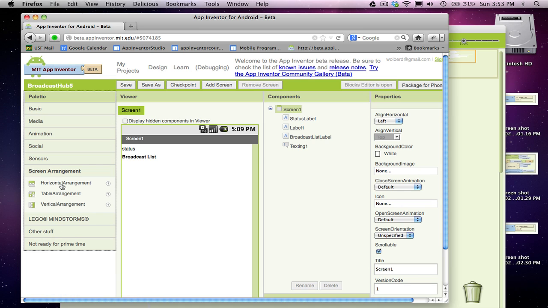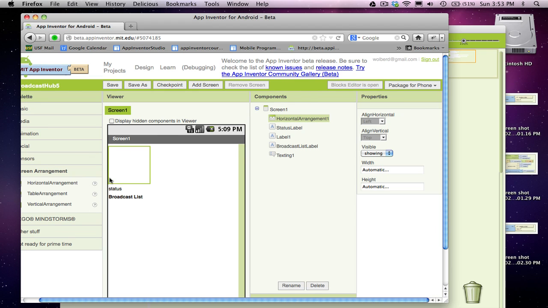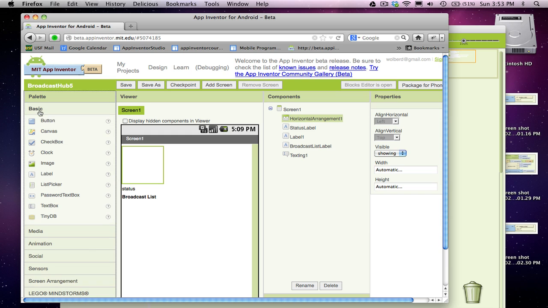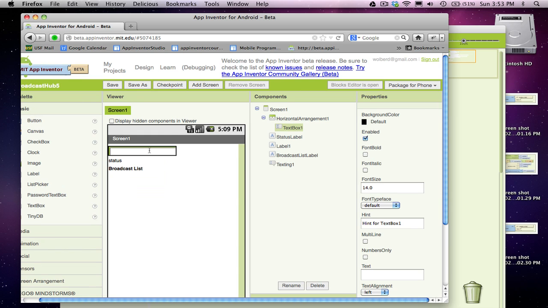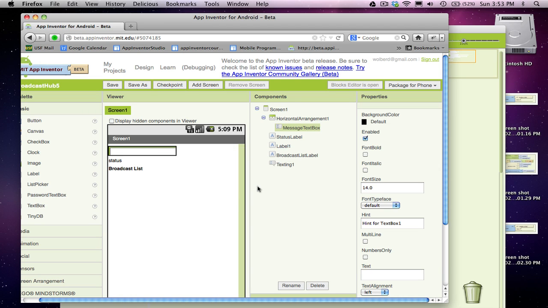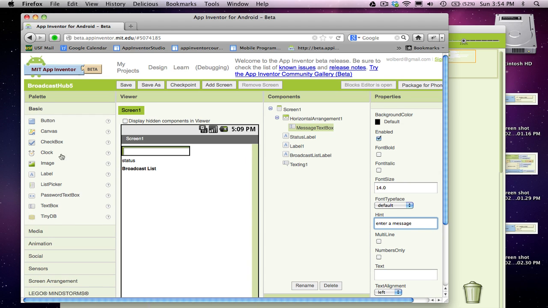I'm going to put a horizontal arrangement in, and that's just to make the display go horizontally across. And then what I'll do is add a text box. A text box is where the user can enter a message. Okay, I'll call this the message text box. And this is where the administrator of the app will be able to type and then send out a message. The hint for this will be, enter a message. The hint only shows up when the text box is empty.